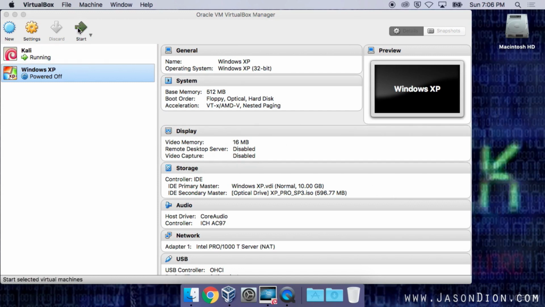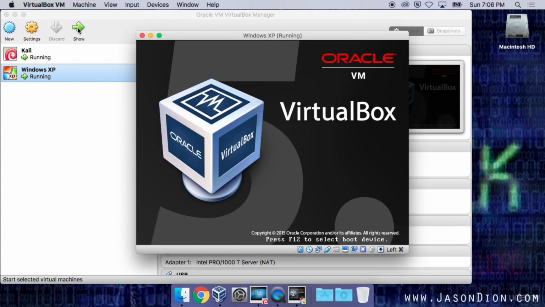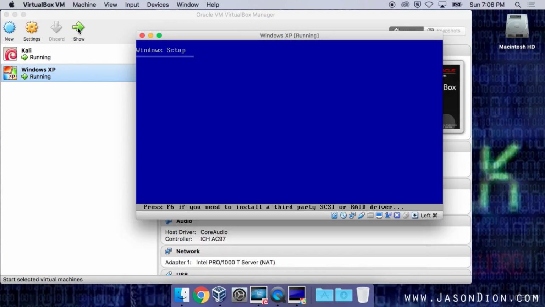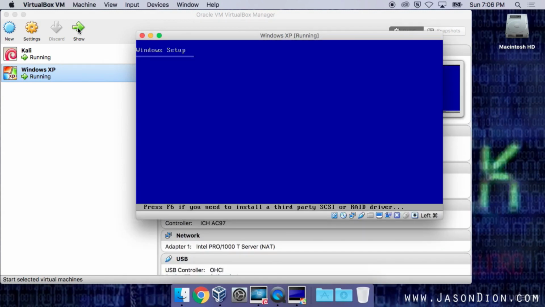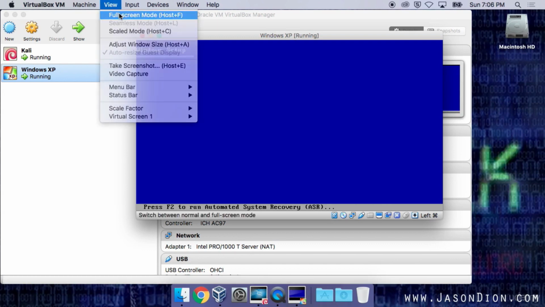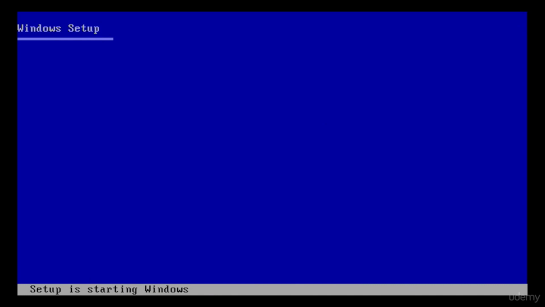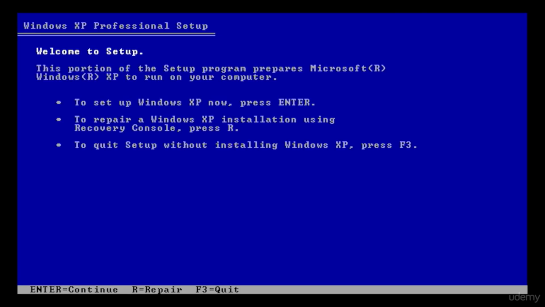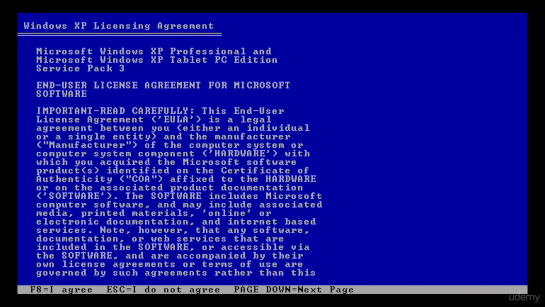At this point we'll start. This begins the boot process for Windows XP, and you'll see it's going to go through our standard Windows setup. I'll make this full screen. At this point we're going to hit Enter to set up a new installation. F8 to agree to the license and terms.